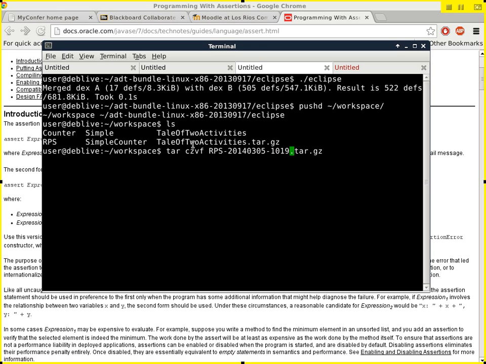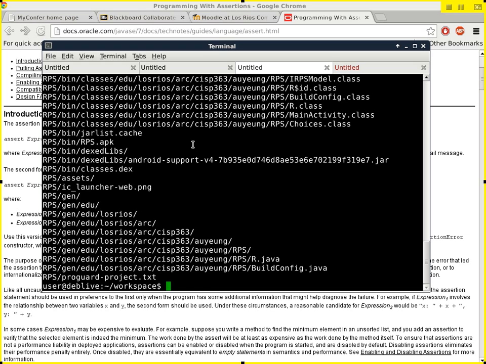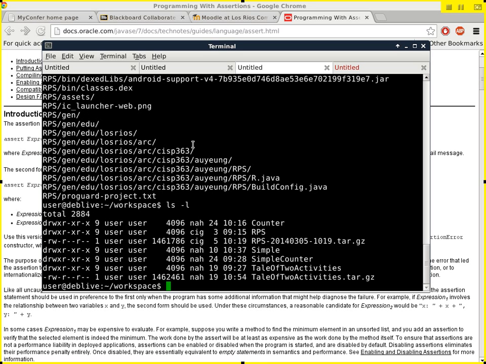Well, it's 10:19 in the morning when I created this file, and just use RPS to specify the folder itself that I'm backing up. So now I have a tar file for RPS. It's relatively large. It's about how many megabytes? 1.4 megabytes, which is not too bad. 1.5 megabytes, which is okay. And it looks like what we were asking for.